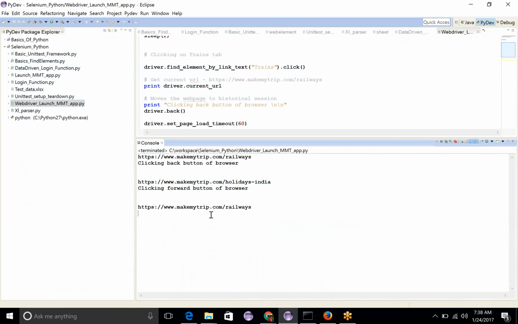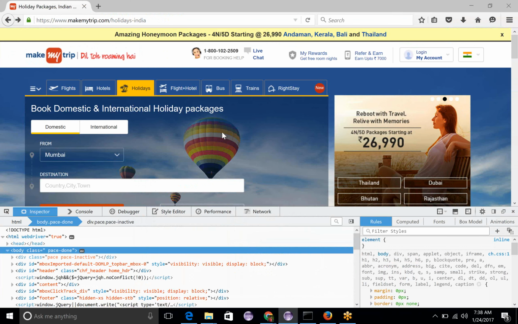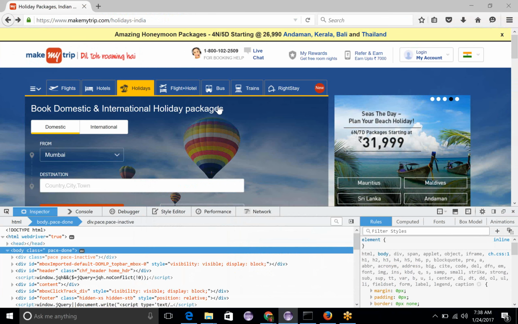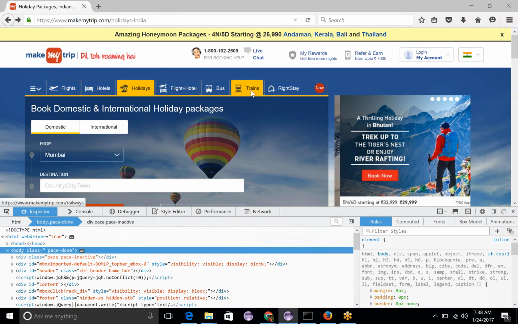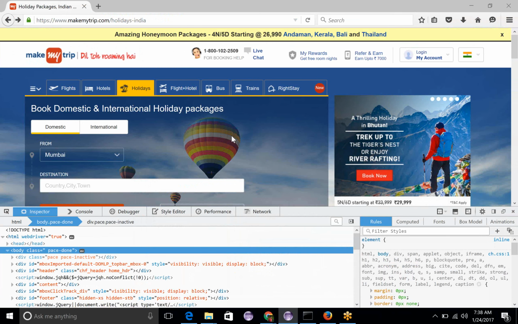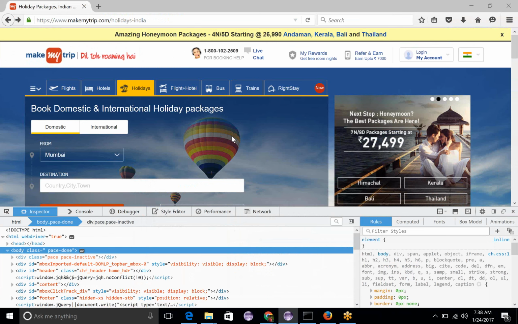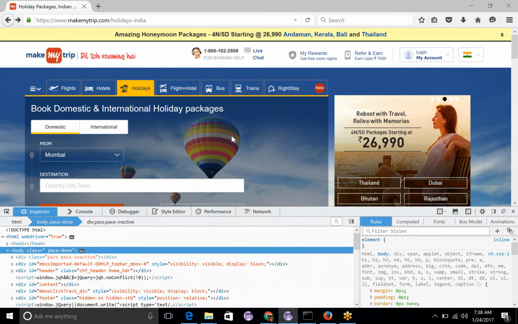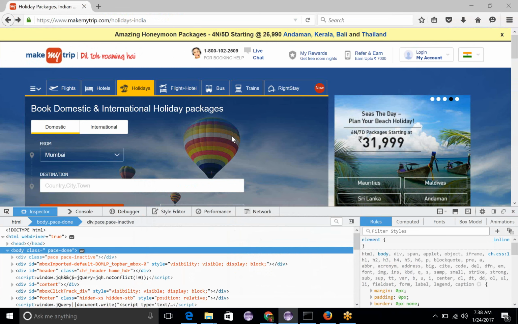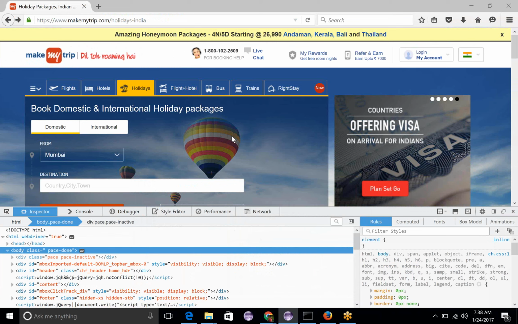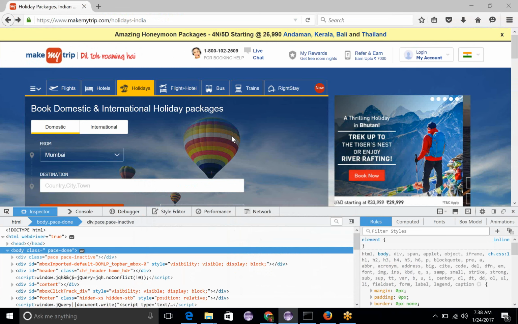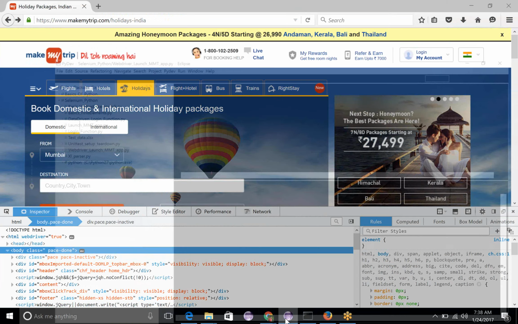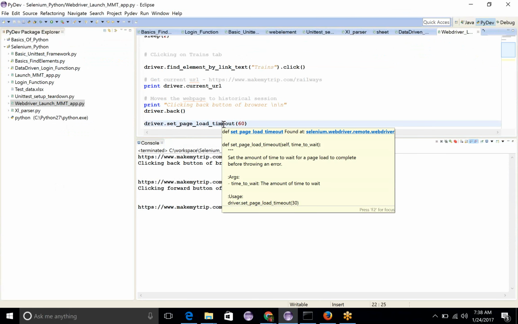Similarly, sometimes in your test cases you might have to move between sessions, like one window and another window. If they are navigable, if you can navigate between these two windows using back and forward options, then you have that feature in Selenium WebDriver as well. Any questions here?